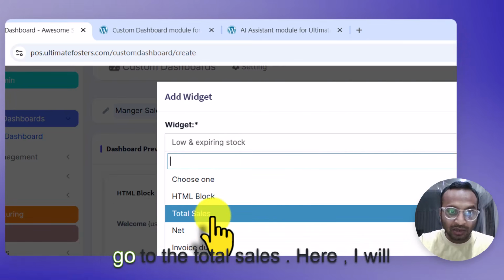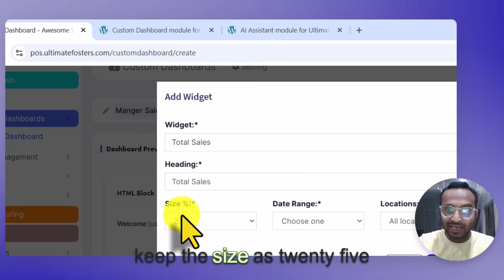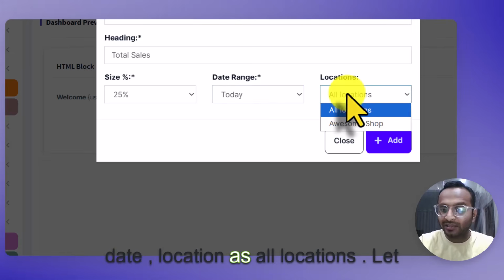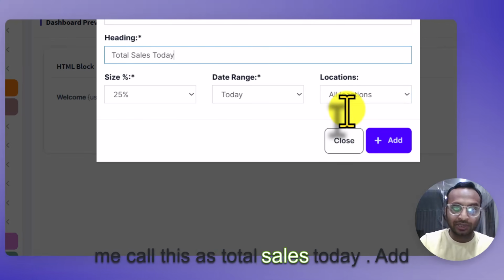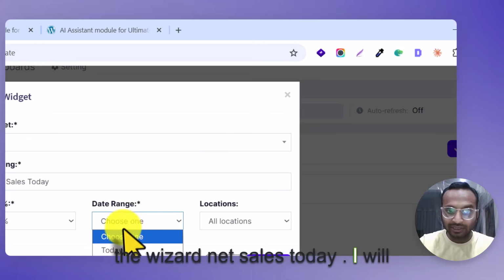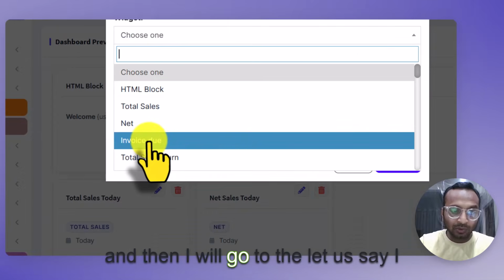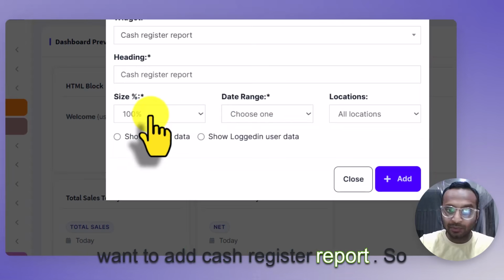Let us go to total sales. Here I will keep the size as 25%, the date as today's date, location as all locations. Let me call this total sales today. Add the wizard. Net sales today. I will select the date as today, all locations, add. Then let us say I want to add cash register report.